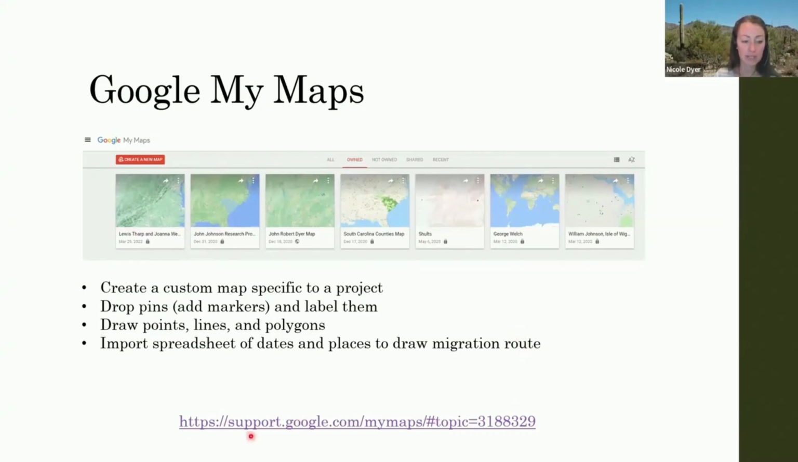You can read more about this at the following URL. This is support.google.com/mymaps. And then you can just look this up on Google or type in this link. But this is another resource to help you really map out the exact locations of where your ancestors were. And a lot of the information in Google Maps can help you to really understand where people lived.